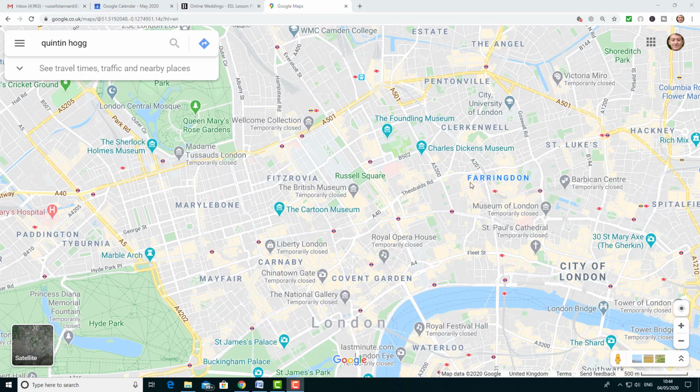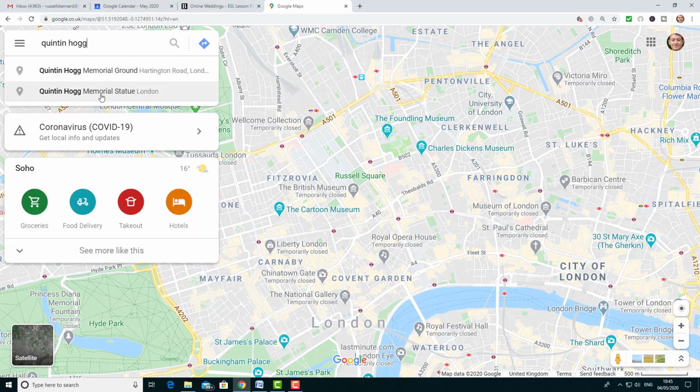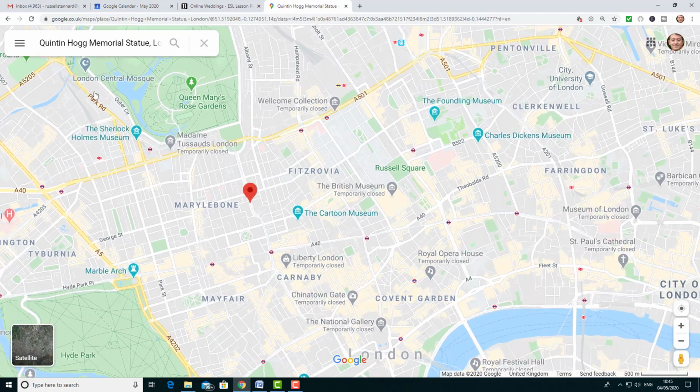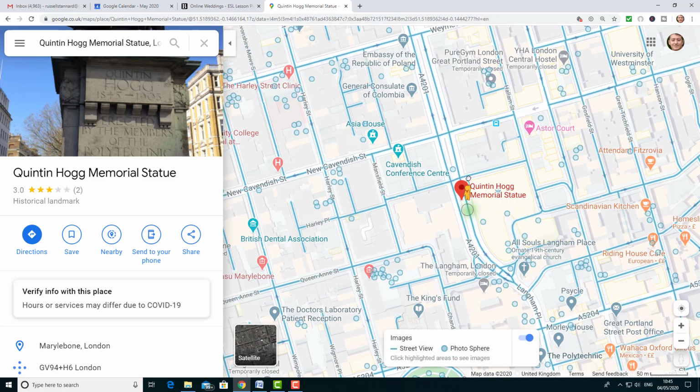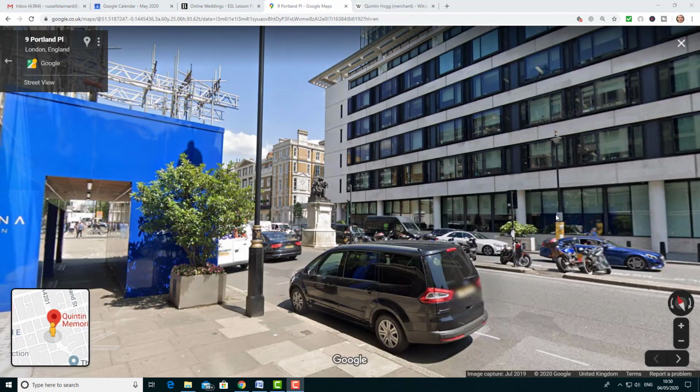Now, I've tried this out a couple of times, working not with students but with teacher trainers, and it's worked really well. So I'm going to do an example here. I'm going to click on Quentin Hogg statue, and we're going to come right down to the statue of Quentin Hogg, and then I'm going to bring this down and drop down right in front of that statue.